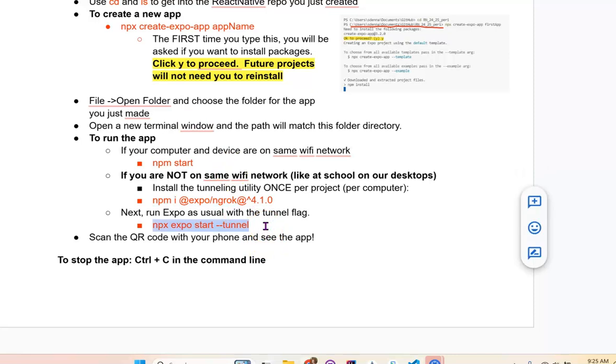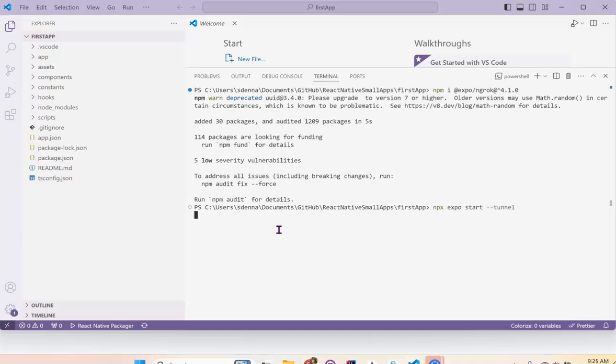So if I were to do this at school just now, and then I go home, I would need to do it again at home. But then I don't have to do it every time I run it. I just have to do it once per app per computer. And now that I've done that, I can go ahead and I can run this command. And what that will do is that will open up and launch a QR code that I can scan with my device.